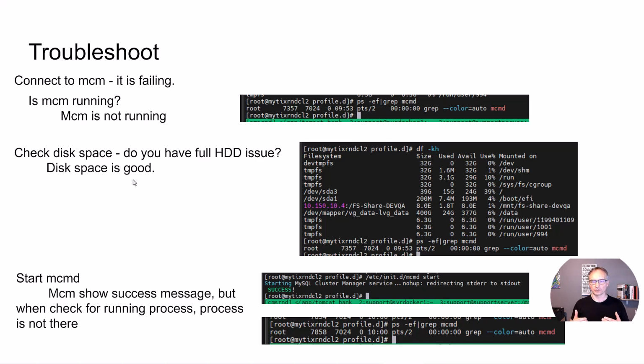We're checking the full hard drive, because if the hard drive is full, it may cause the problem and then the process could just stop. Okay, the hard drive size is okay here. Now when we start this with the standard process, /etc/init.d/mcmd start, it shows success, with no indication that something is wrong when you're just starting. But when you look at the process list, the process is not there. The message here is a little bit misleading.